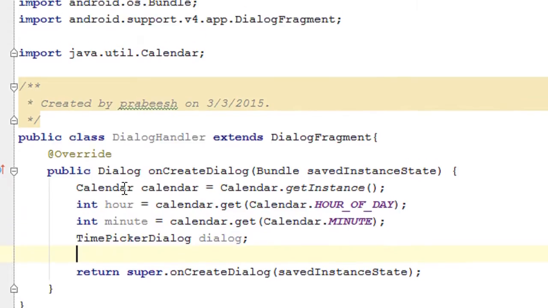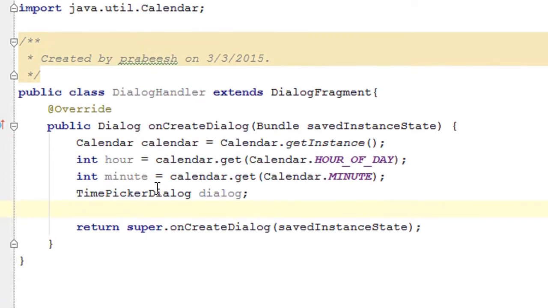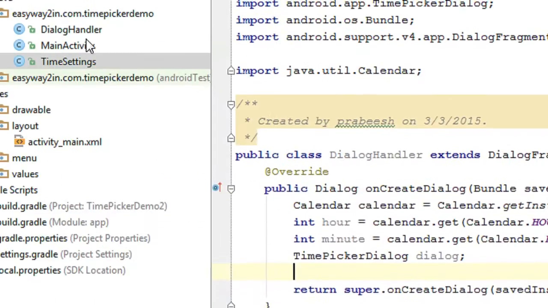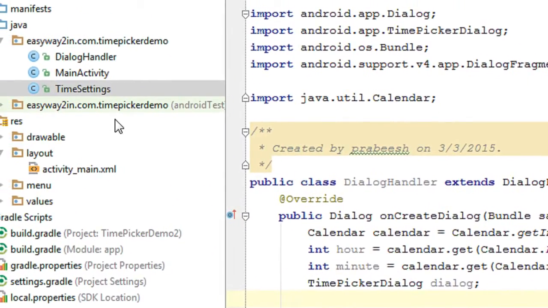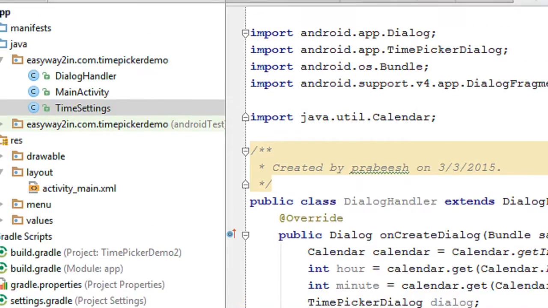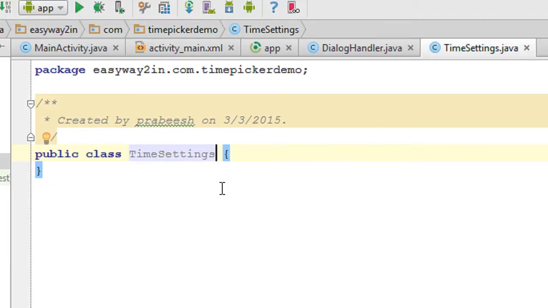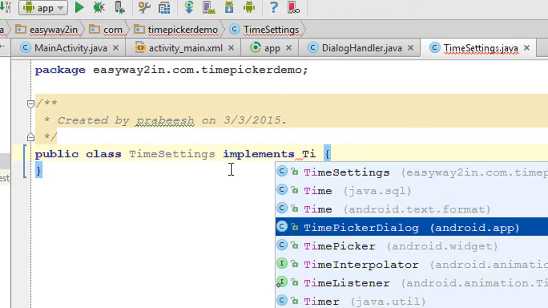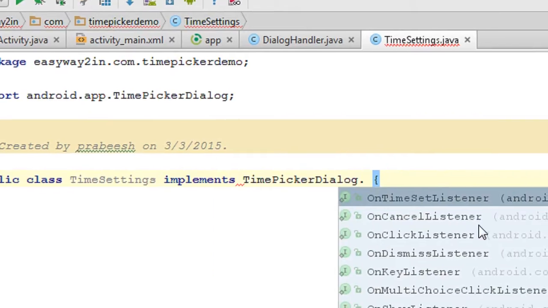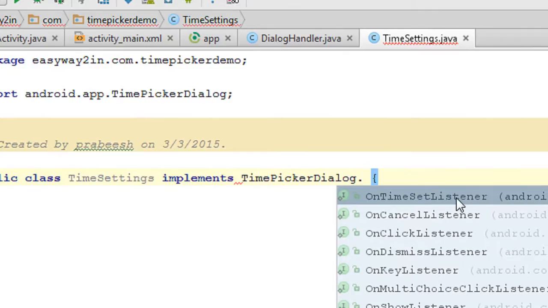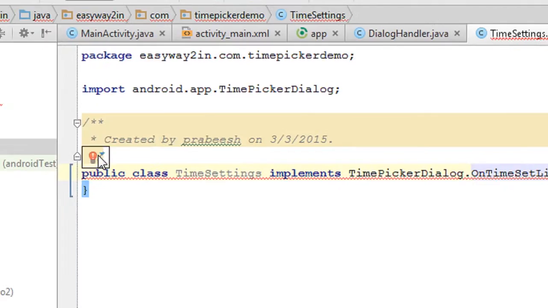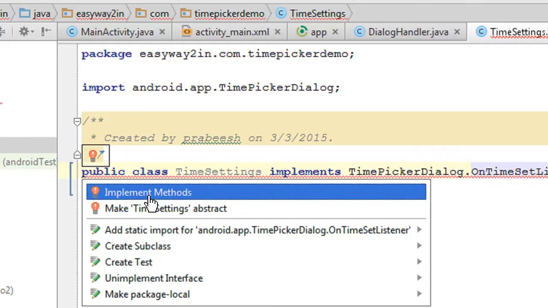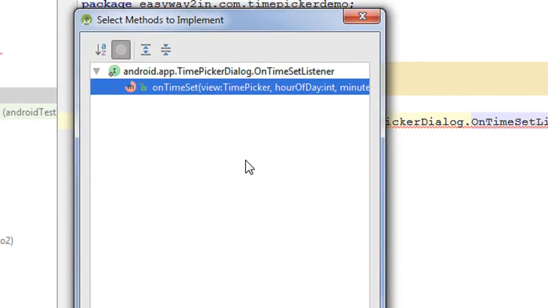Okay, so before creating the time picker dialog, we have to create an object of this class called time settings, because the time settings class will handle the click events of the time picker dialog. So we have to add something on the time settings. Here I am going to implement TimePickerDialog dot, there is an interface called OnTimeSetListener. Here you need to override some method, implement methods onTimeSet.